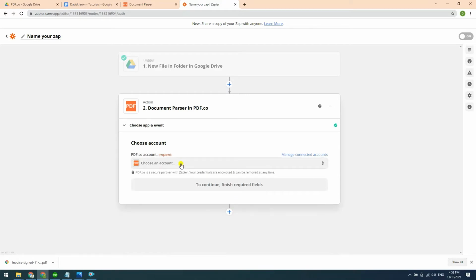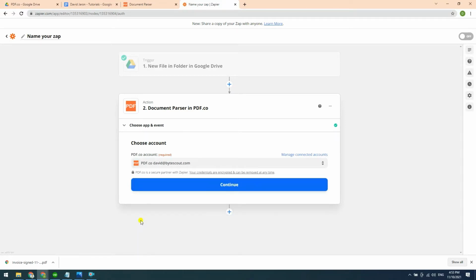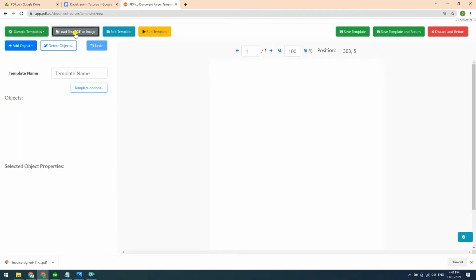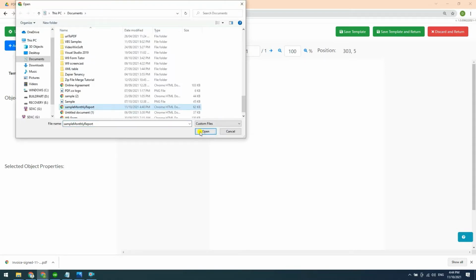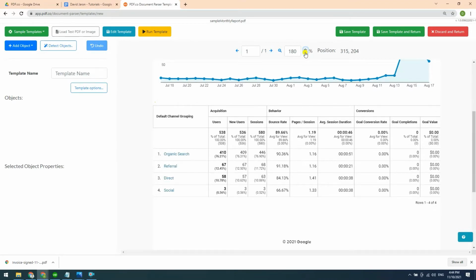Next, connect your PDF.co account to perform the Zap. Now, we will show you how to create a Document Parser template. First, press on the Load Test PDF or image, and select the PDF document you want to upload.